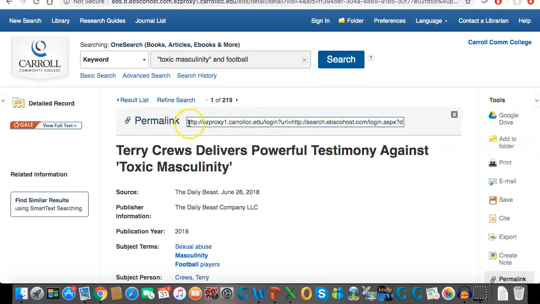What you're going to do is go in here and notice this is different than the URL above. Do not copy the URL above. Instead, copy and paste this entire permalink onto your bibliography, because you're going to need to check it against the permalink listed in the citation tool.